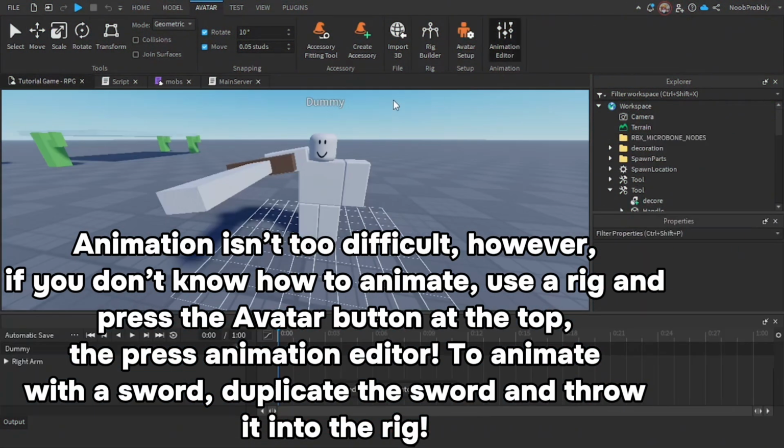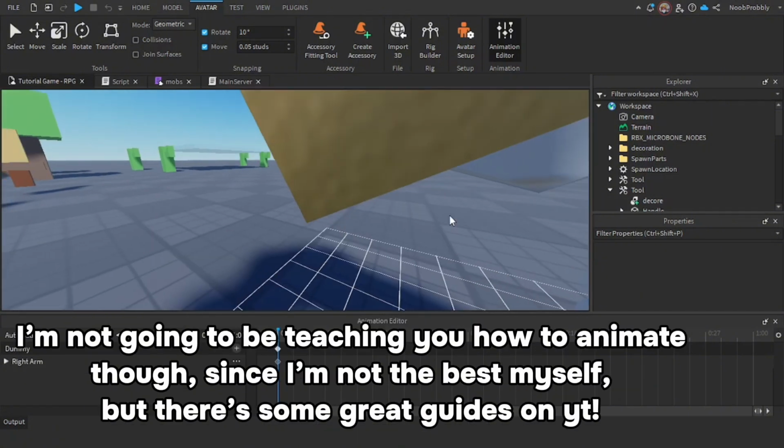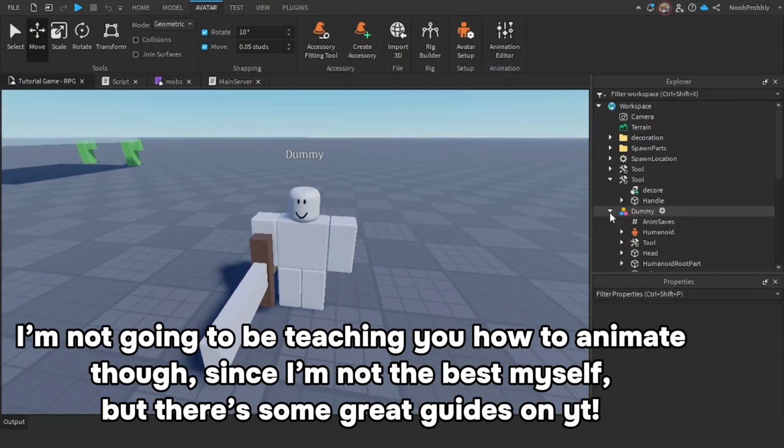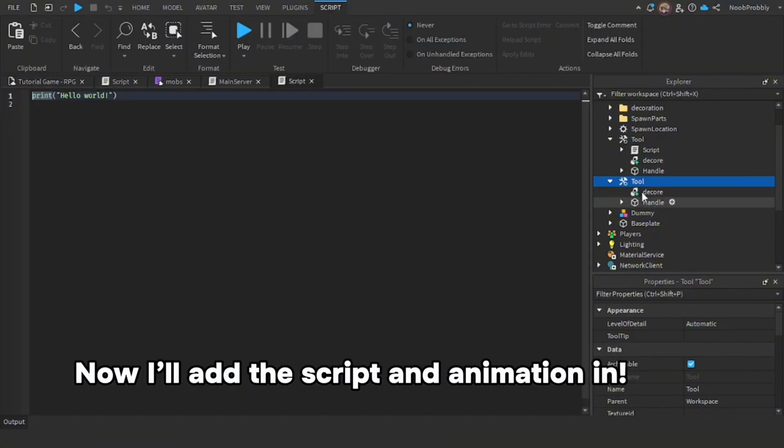Animation isn't too difficult. However, if you don't know how to animate, use a rig and press the avatar button at the top, then press animation editor. To animate with the sword, duplicate the sword and throw it into the rig. I'm not going to be teaching you how to animate, though, since I'm not the best myself, but there's some great guides on it. Now I'll add the script and animation in.